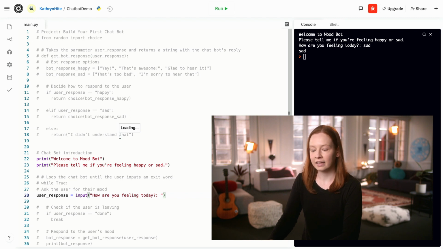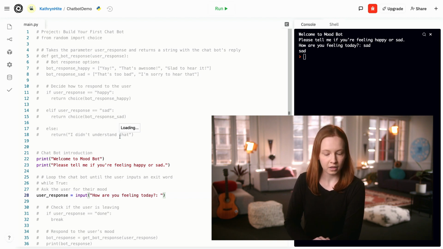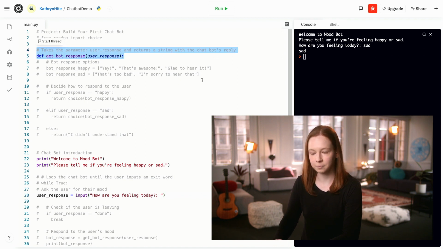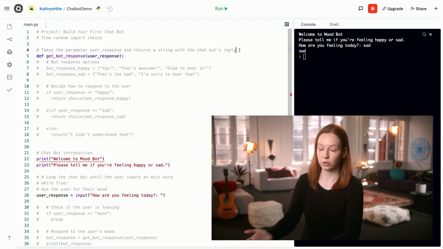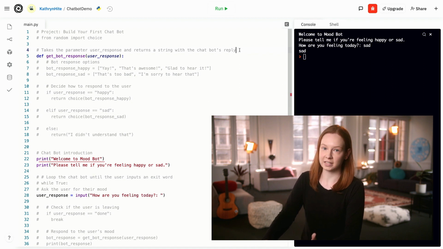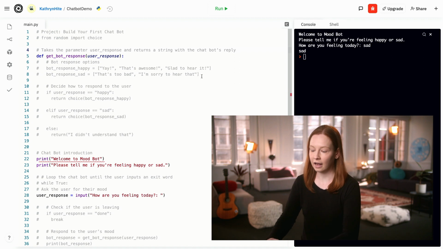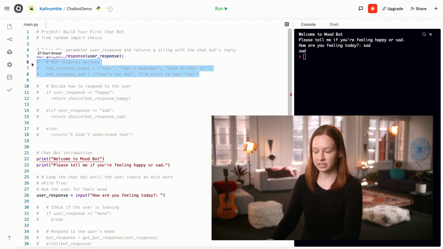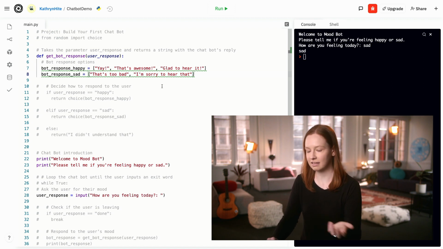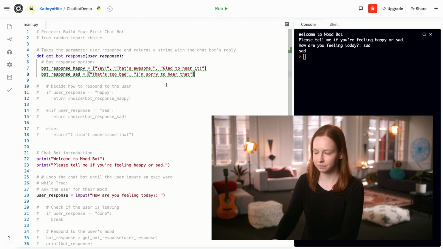Let's start by defining our actual function. So it said create a function named getBotResponse with the parameter user response. And I'm going to add a comment before my function to say what it's going to do. Take the parameter user response and return a string with the chatbot's reply. So what do we want our responses to be? I'm creating a mood bot and I want to respond to whether or not the user is happy or sad. So I could create 2 lists. Bot response happy with yay, that's awesome. And bot response sad with something like that's too bad or I'm sorry to hear that.